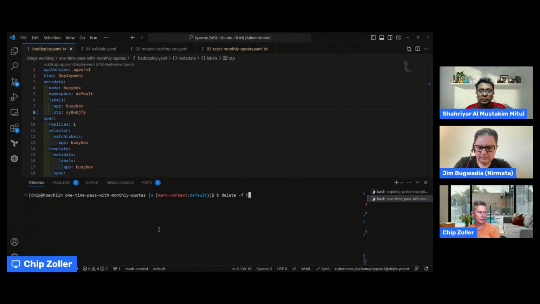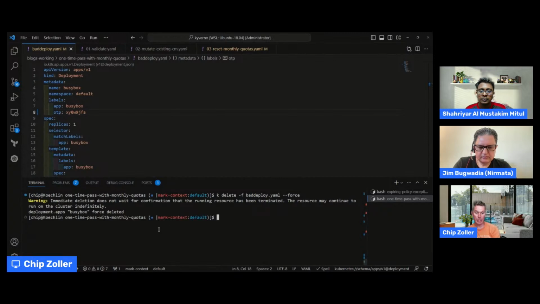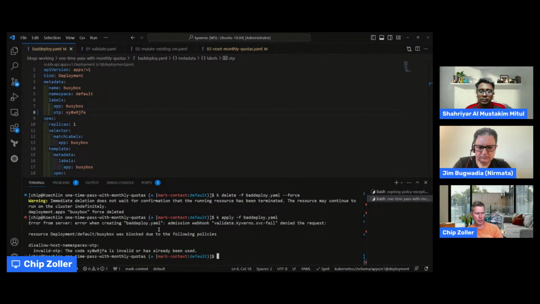Let me delete this. And if I try and reapply the same bad deployment, again, keeping in mind that I'm still Mark, I shouldn't be able to do this. And it tells me that code is invalid or it has already been used, so denied. So fine. Let's see if I can circumvent this and get another one-time passcode and disregard my quota.